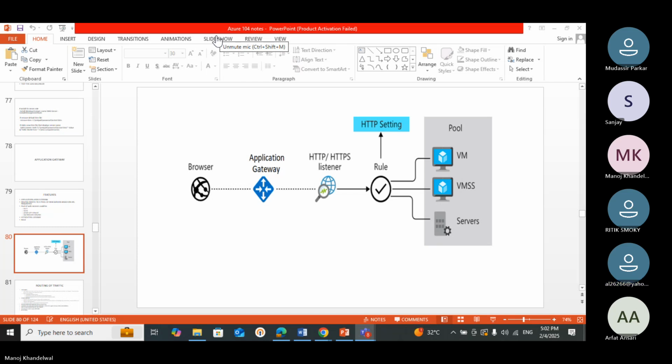Yeah, HTTPS listener. It is just that the web traffic, either you call by HTTP or HTTPS, right? So depending on that, it will route the traffic to the appropriate server at the backend.